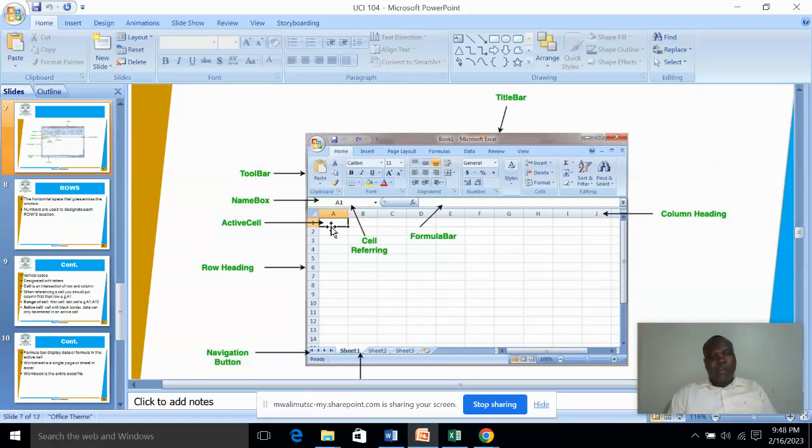In a cell that is active, anytime you type data from the keyboard, either text or numbers, it will appear in the active cell. Now I want you to be keen on how we reference a cell. First of all, a cell is an intersection point between a column and a row.